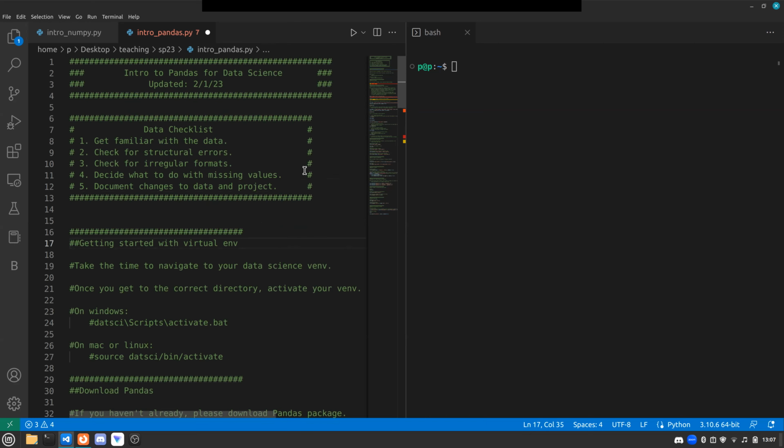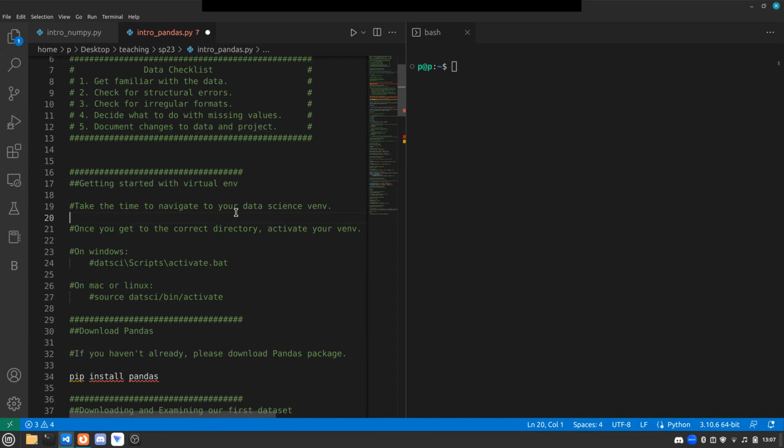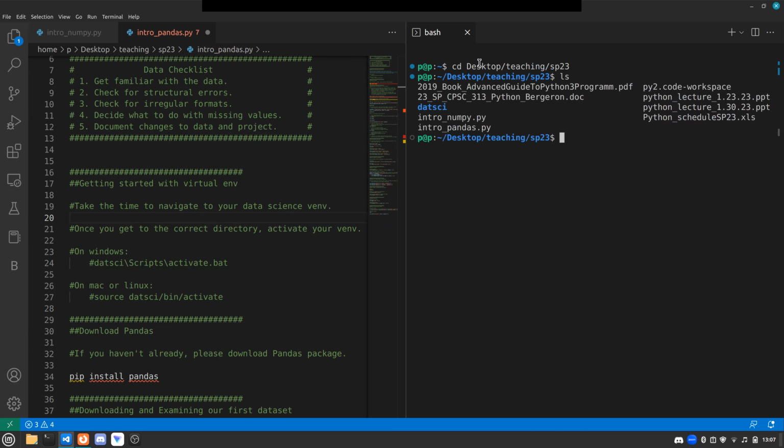Just like last time, we are going to start by getting into our virtual environment. We're going to practice our compartmentalization here. I'm in my base terminal, so I'm going to go cd desktop because I know I need to be on my desktop. I also know I have a teaching folder there, and inside of my teaching folder, I'm going to go into my Spring 23 folder. All right, so we're there. We're going to list what's in that folder. I've got some documents. I need this DAT-SCI virtual environment.